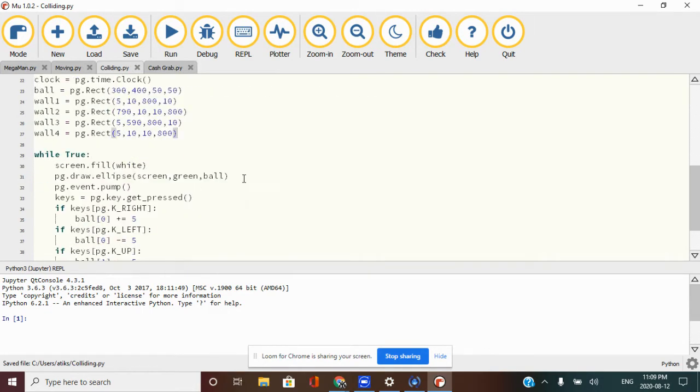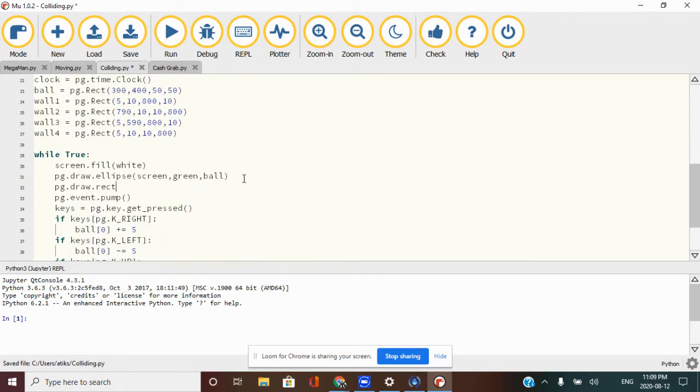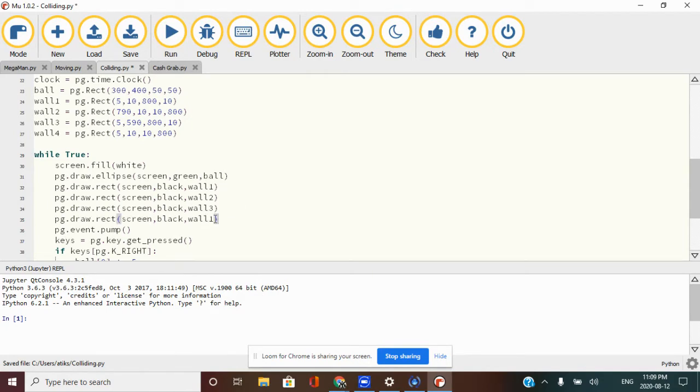So what I need to do is eg.draw. We want rectangles, right? So we use rect, green, let's say black, and wall 1. I'm just going to do the same thing for all the walls. I'm going to copy this, paste it, and then change it to 2, 3, paste it, 4. Let's see how this turns out.